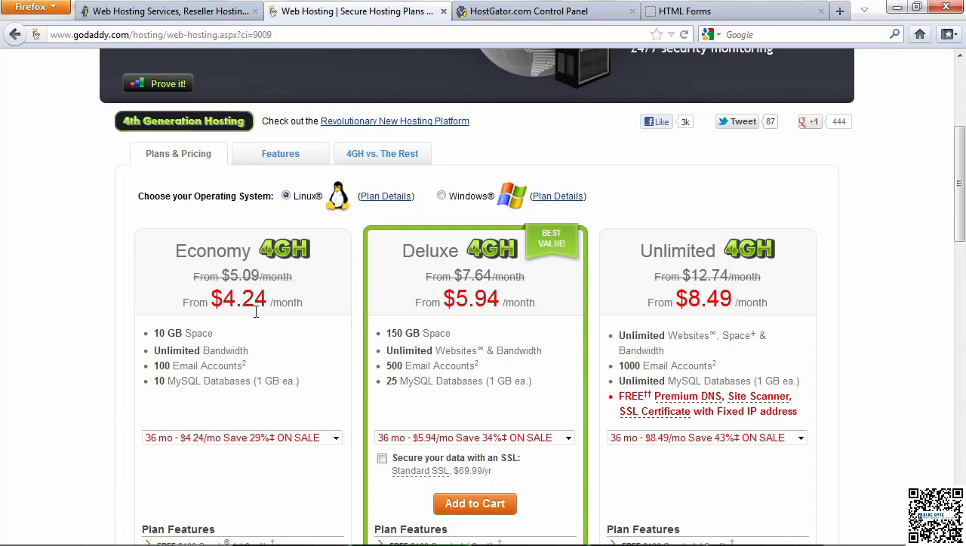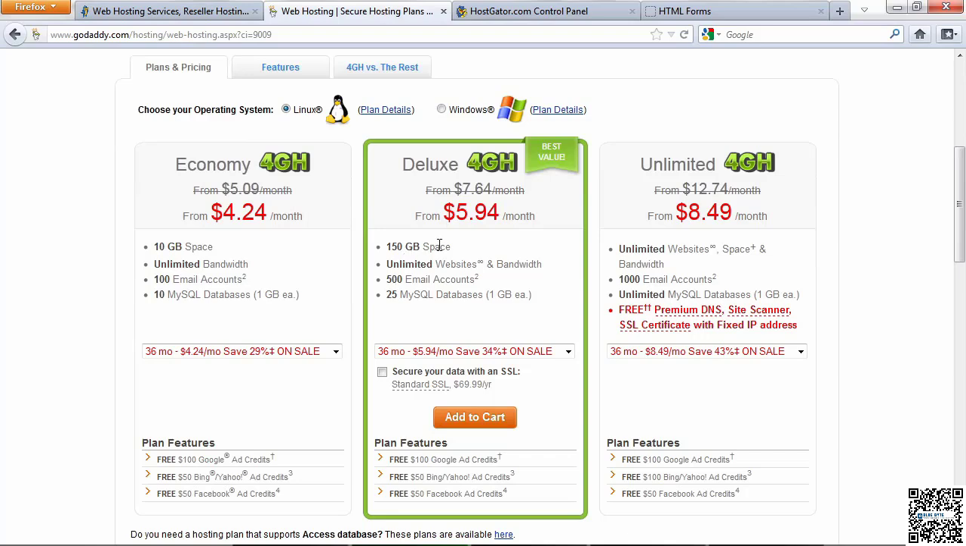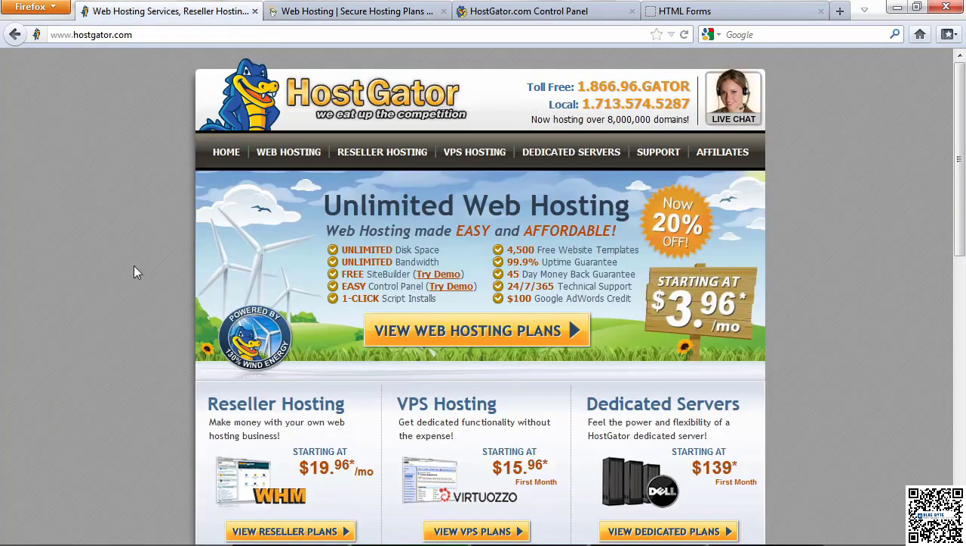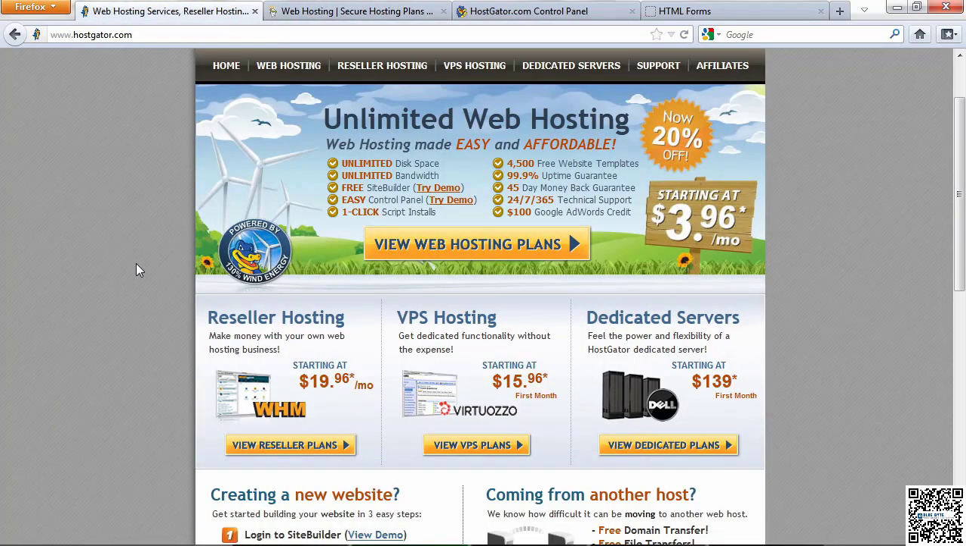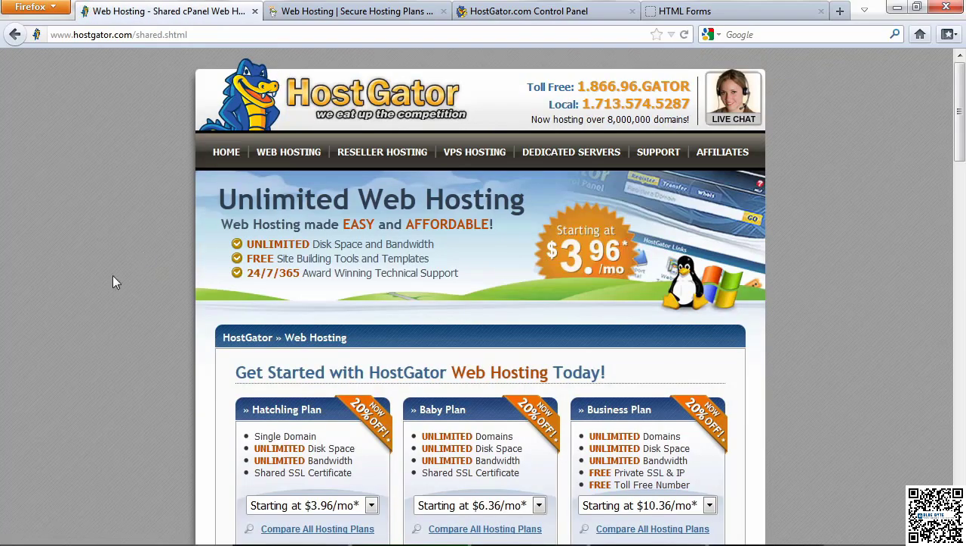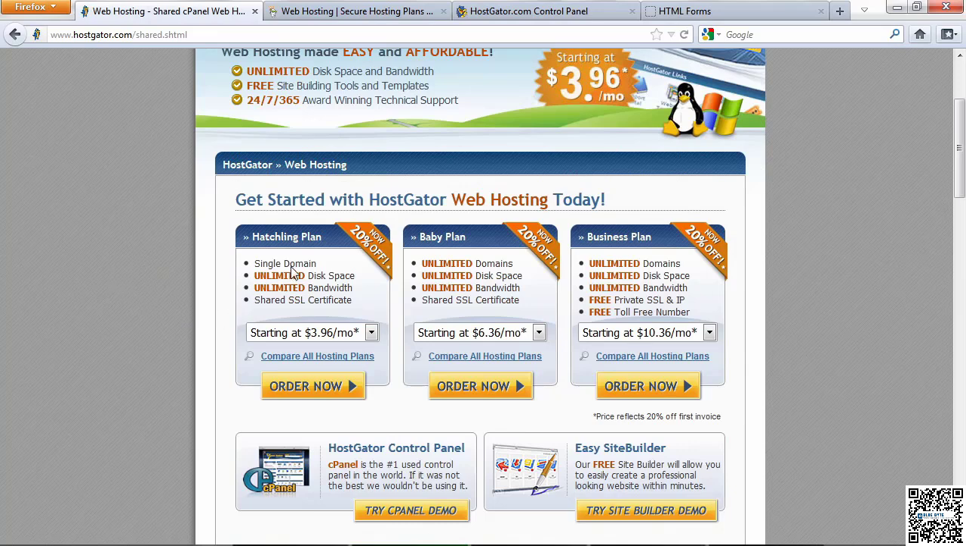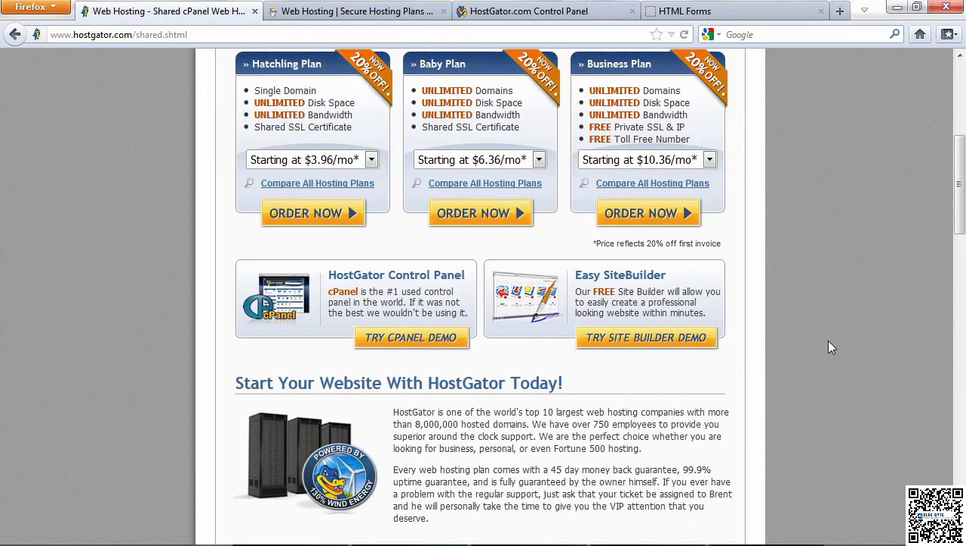Economy, $4.24 a month. That's if you commit to them for a little while. Otherwise, it's like $5 a month or something to that effect. You can get different services. This is how much web space you get, email accounts and databases, etc. Let's go look over at HostGator for a second. So they have hosting plans as well. Go to web hosting, and we get to see some comparison. So again, different monthly prices, and you get different kinds of services based on what you choose.